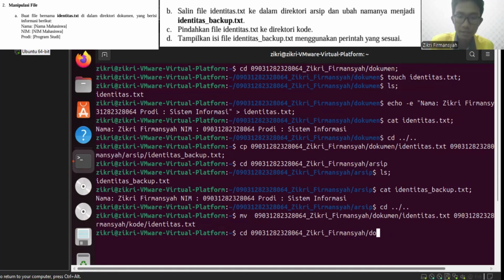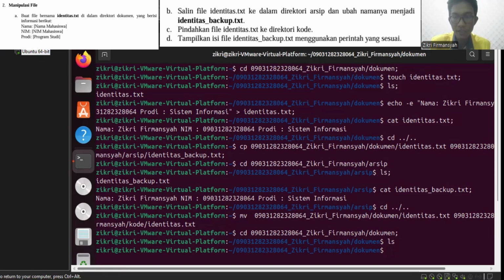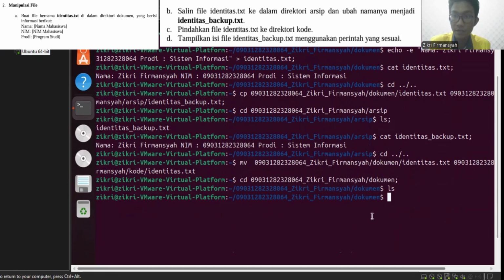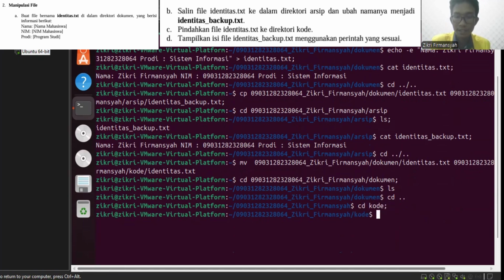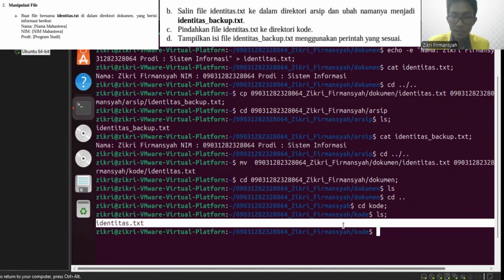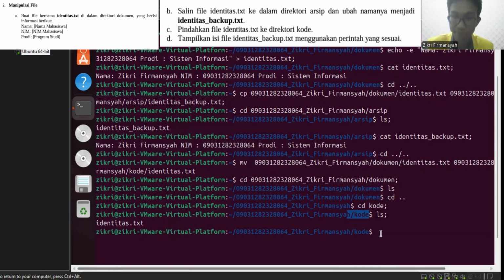We check in the document directory first. Now the document directory has empty value, or doesn't have any more files. And then we can check the archive directory. Oh no, the code directory. And then as we can see now, the identitas file has moved from the document directory into the code directory.